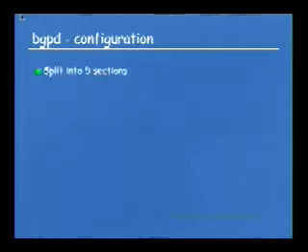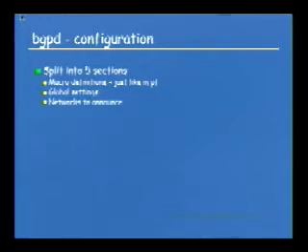Let's skip over the configuration. The config file is split into 5 sections. We have macro definitions, just like in PF, no surprise, same code. We have global settings, networks to announce, neighbor definitions, and filters.